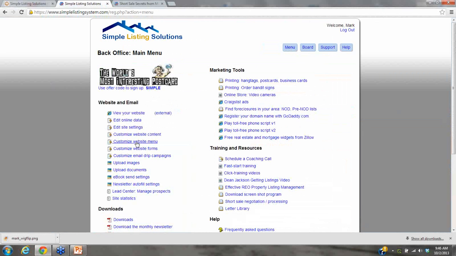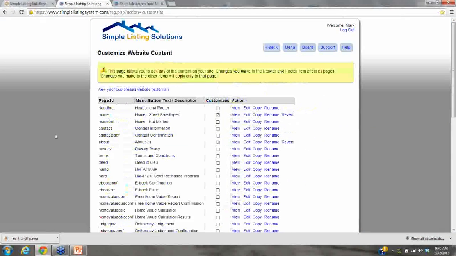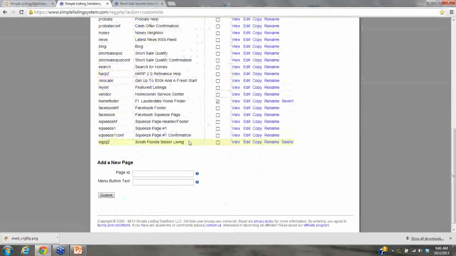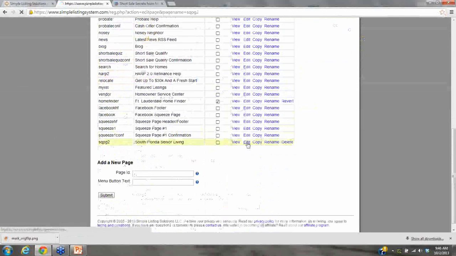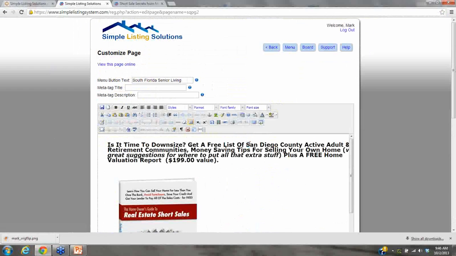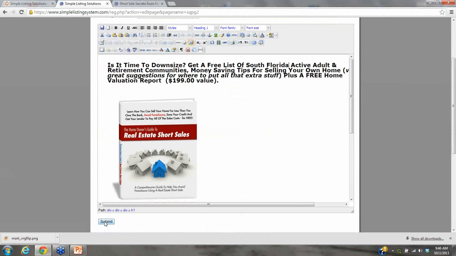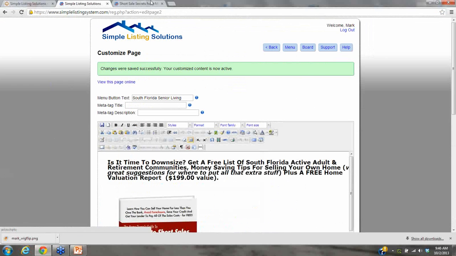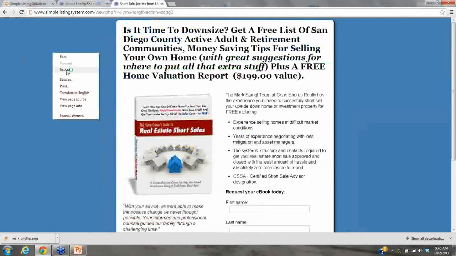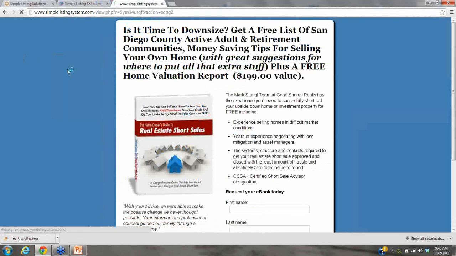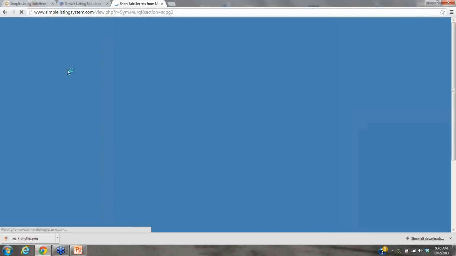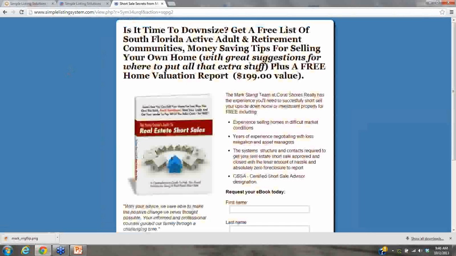So what are we going to do? Menu, customize website content. Which page are we going to customize? The one that says South Florida Senior Living. So we're going to edit it, and we're going to get rid of San Diego County, and we're going to make that say South Florida. Real easy. South Florida. Submit. Okay, so now let's go back and let's just refresh. It's going to say South Florida here in about 10 seconds because I just changed it. Is it time to downsize? Get a free list of South Florida active adult retirement communities.